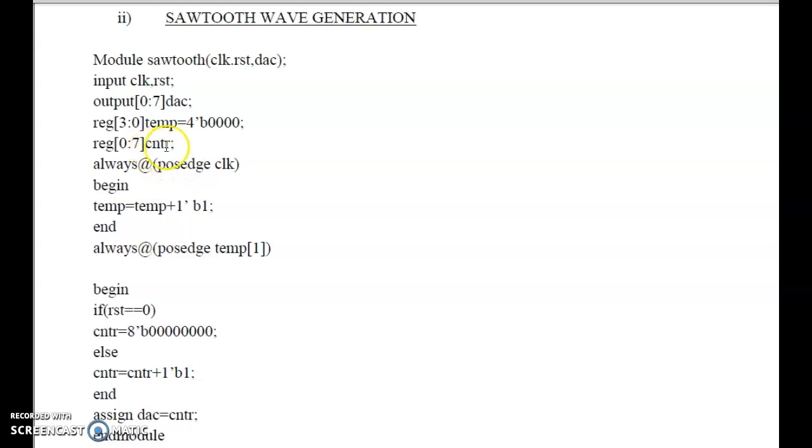Counter, this time we have taken counter from 0 to 7, that is 8 bits long, where 0th bit is MSB and 7th bit is LSB. We have written this block to divide our clock for clock division. Then always at posedge of temp 1, we can take temp 3, 2 or 1. The only difference it is going to make to our output is it will change the speed of the output.